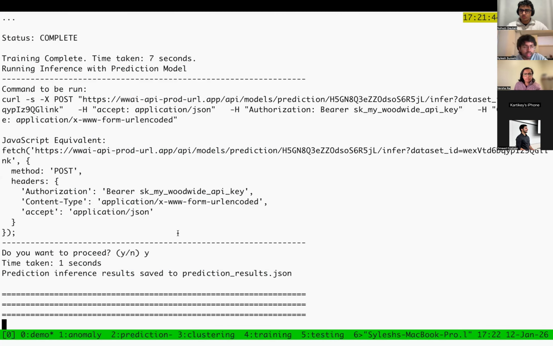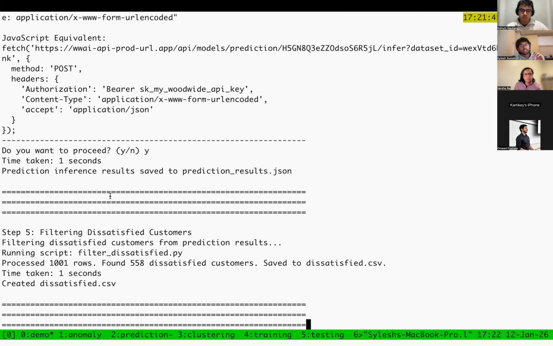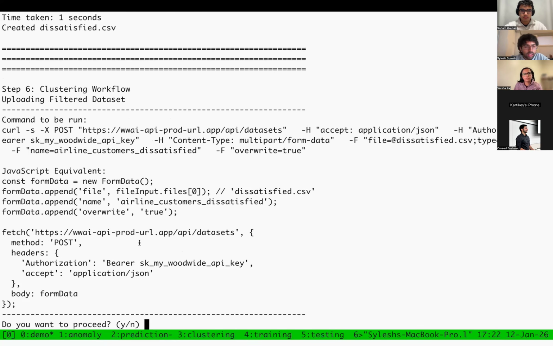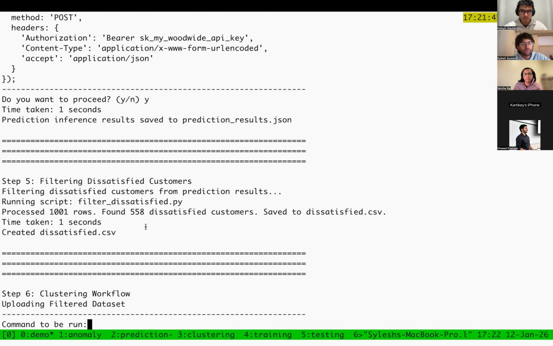So the way you do this is, scroll down a little bit. Given these prediction results, which tell us which customers are satisfied and dissatisfied, I have this little Python script that will filter out just the dissatisfied customers, right? It uses the prediction results response that we got and the data that we have and just selects exactly what customers were predicted to be dissatisfied by the Woodwide model. And it writes this to this dissatisfied.csv file.